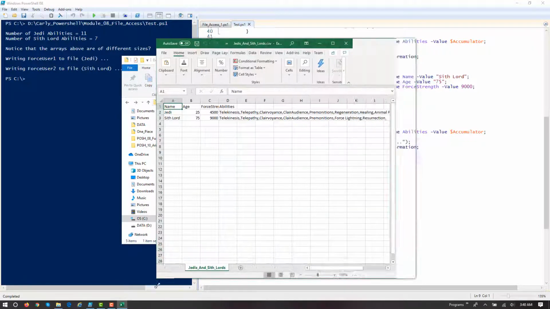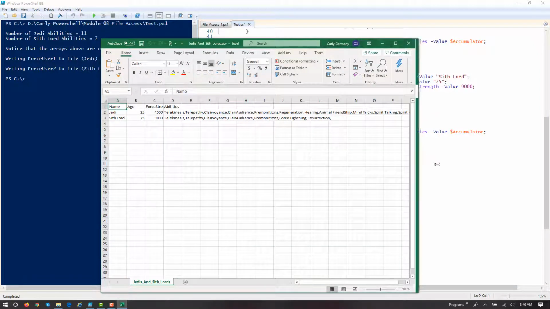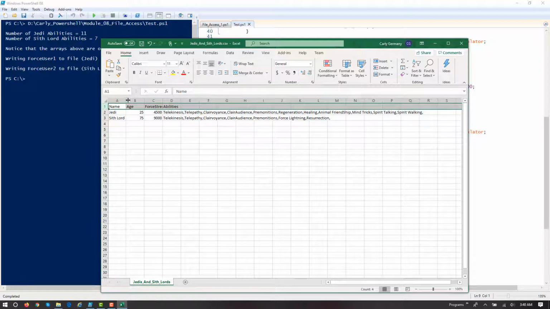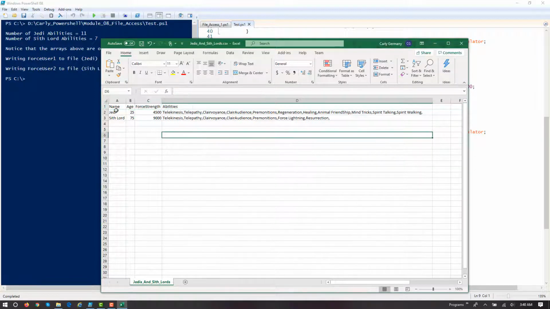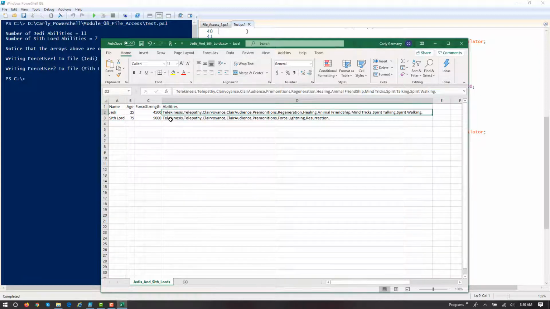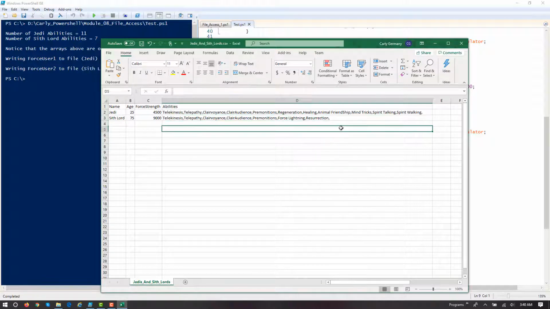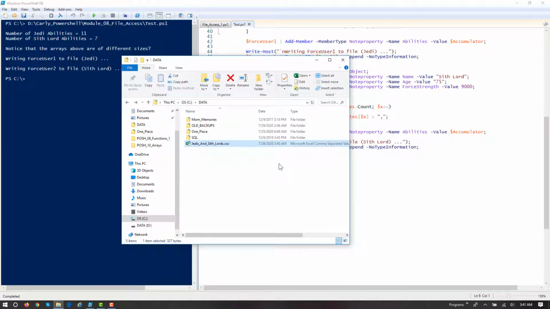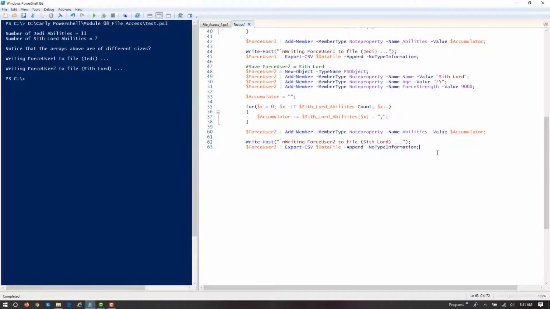Okay. So even though they have different numbers of abilities and different abilities, if I expand all these columns here, there, okay. All right, so name Jedi, name Sith Lord. These are all the Jedi abilities, and these are all the Sith Lord abilities, okay? Does that make sense? See? So as a technique, that is a method that you can use to write multiple values to a single column, okay?